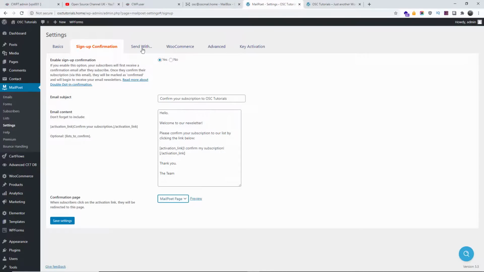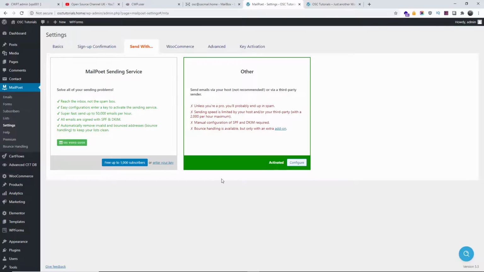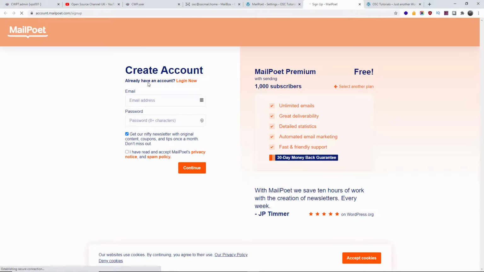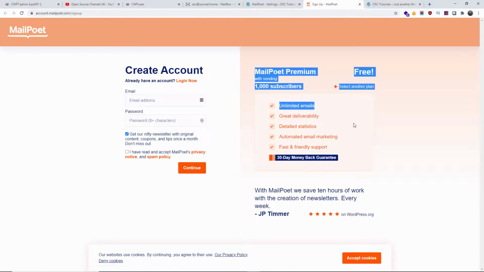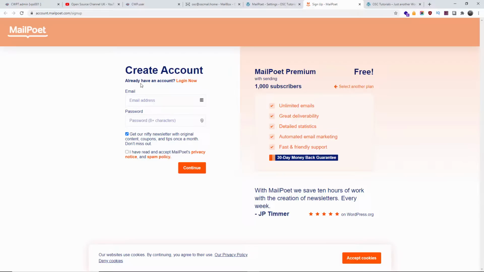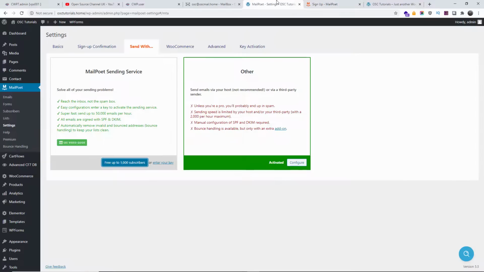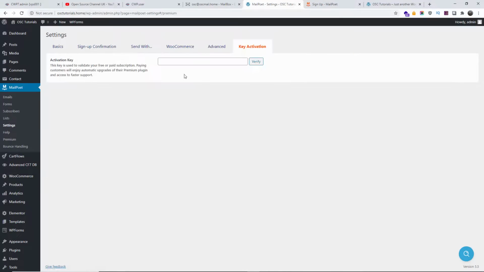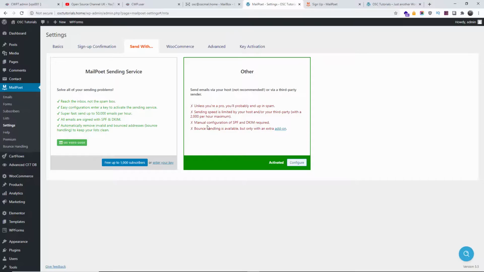Here is the sign up confirmation. This is the send with, how you want to send your newsletters. You can use the MailPoet sending service, or you can use others. You can get up to, I think it's 1,000 subscribers, and you can send for free. You need to create an account, and you get the benefits, as you can see here on the right side of the screen. For this, you need to put the actual activation key, which you get once you are setting up the MailPoet sending service.